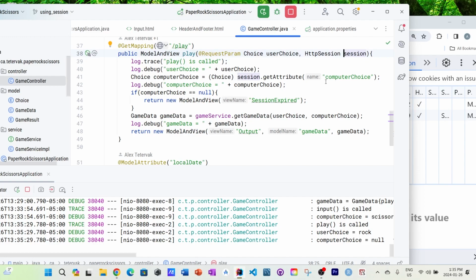Just because it's a new one, this will return null because session is key value storage. You can put as many objects as you like, it's key value. But if you use a key but no value, it returns null. So this will be null. And since it's null, I'm returning model and view session expired template. So this is how I see the session expired template. Right? Questions? But this is not the end of the story.